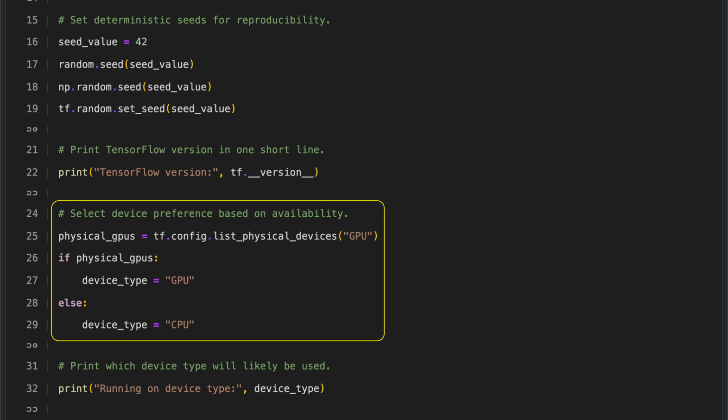The code first asks TensorFlow for a list of physical devices of type GPU to see if a graphics processor is available. If at least one GPU is found, it sets the device type to GPU, so computations will run there. If no GPUs are detected, it falls back to using the CPU instead. This lets the program automatically adapt to the available hardware and use the faster GPU when possible.